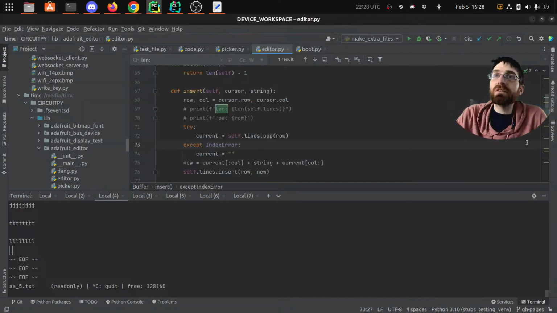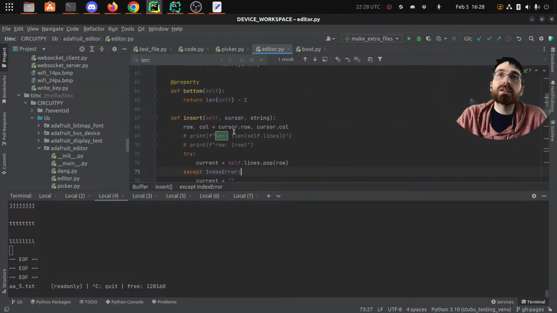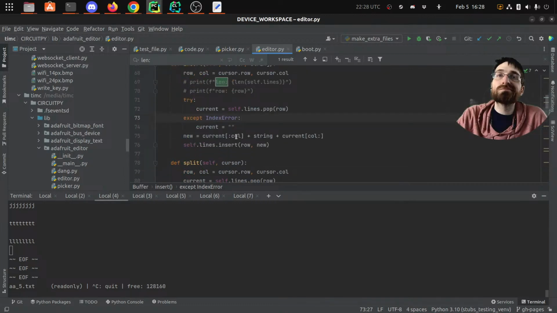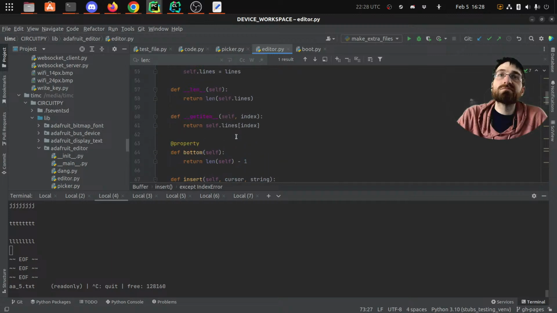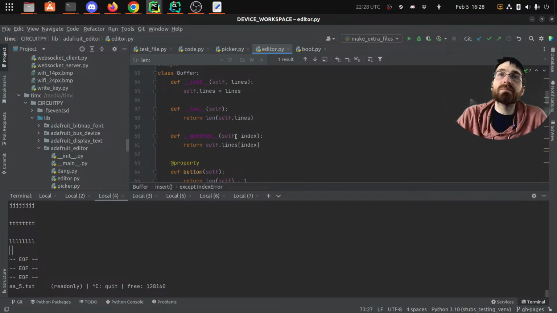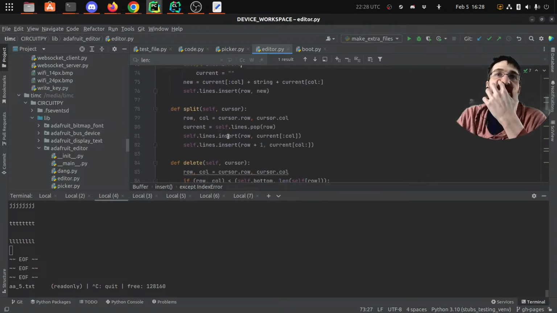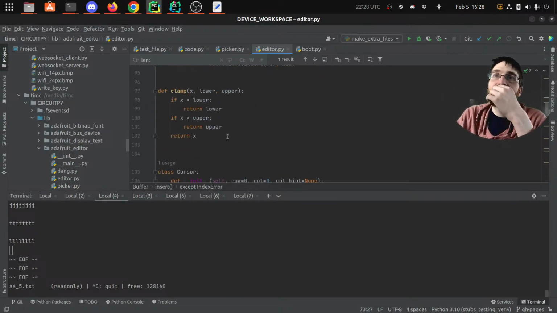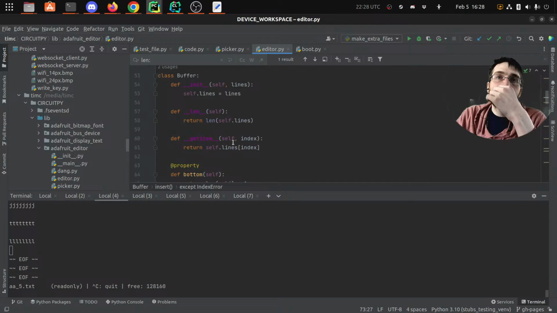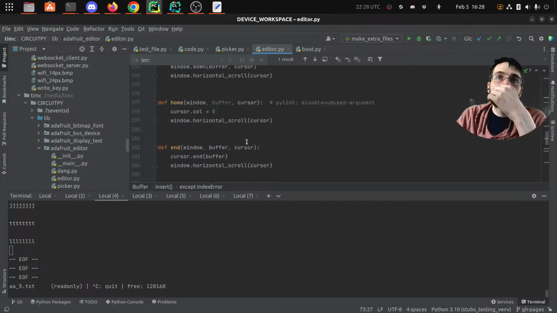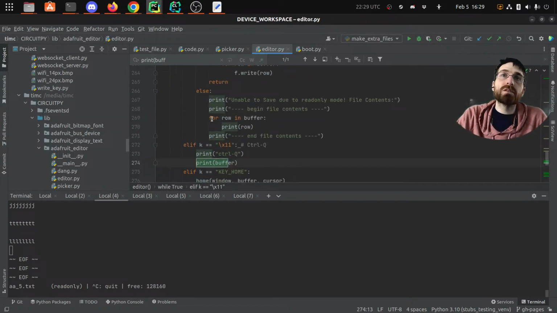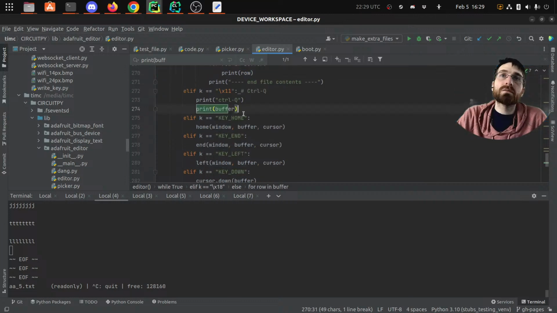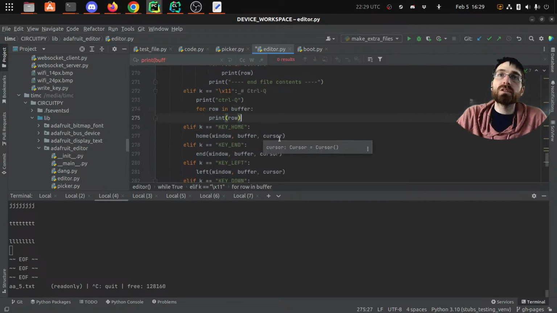So we can't just print a buffer, huh? But we can loop it, I guess. We can bottom, we can get item, we can length, we can insert, we can split, we can delete. Maybe we do this whole loop-de-loo there.